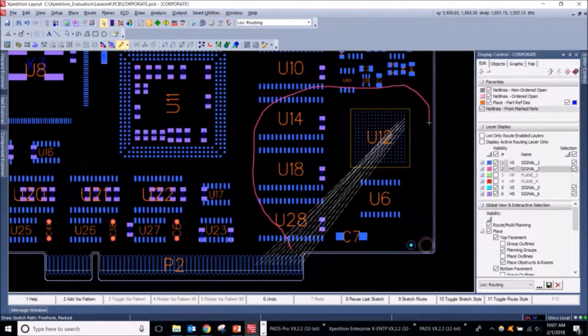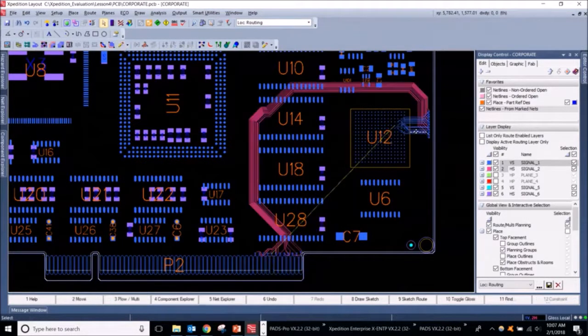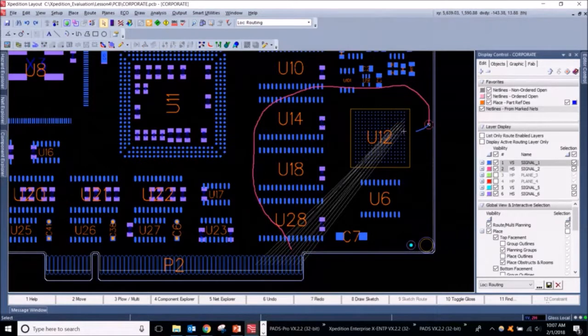So you'll see that I can very quickly say, hey, what if I need to route these traces in this very meandering way? You can very quickly do that, and you can see how well the sketch router actually takes into consideration the sketch path that you just drew. Okay, so if you don't like that particular thing, I can just do a Control-Z for undo.